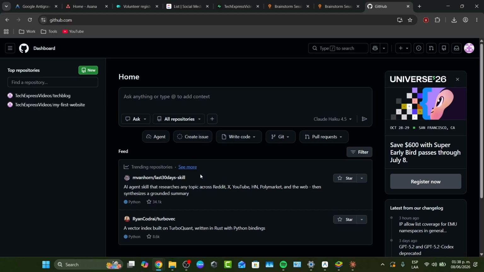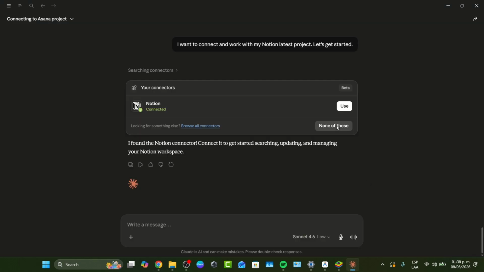Once I have correctly logged in to my github.com section, I'm going to open my Cloud application again. Cloudy is going to be really important, and I strongly suggest you always make sure that you have the desktop application to make this process much easier and faster.